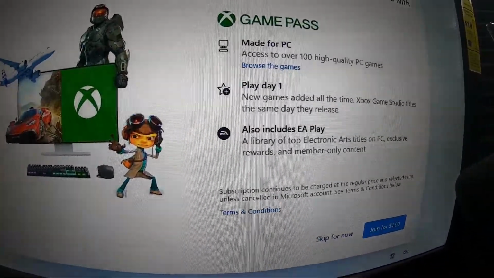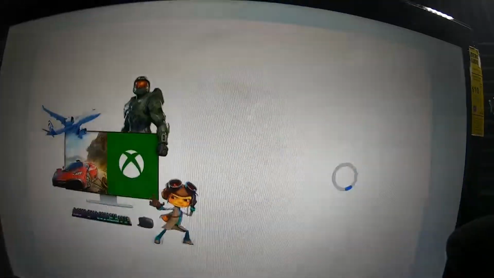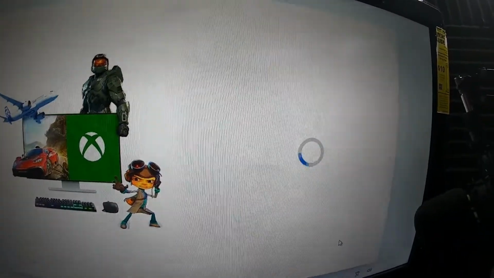Thank you, Microsoft. I do not want Office 365 because I don't want to use your document service compared to Google.